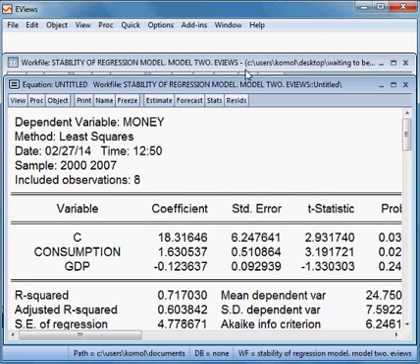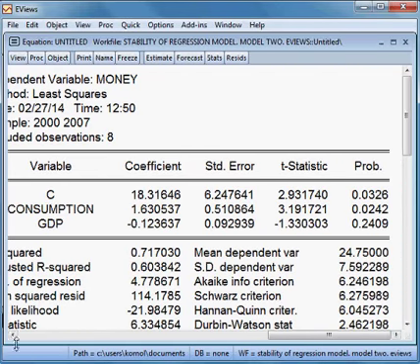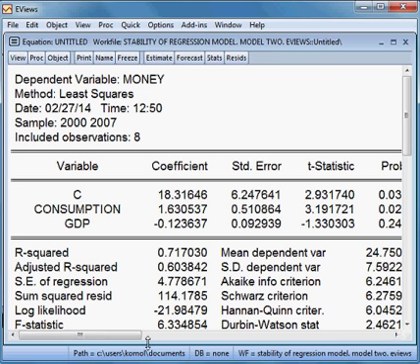So this is the outcome of this model. You can see from here, right? This is the outcome of the model. And now I want to check whether this model is stable, or whether our dependent variable, which is money supply, is a stable variable. That I want to check.